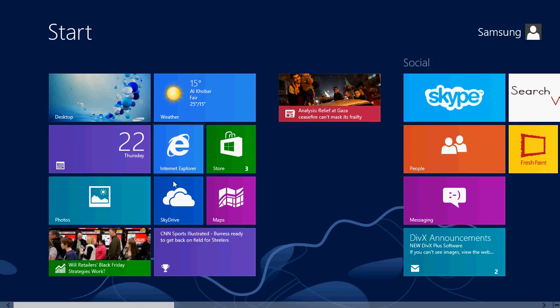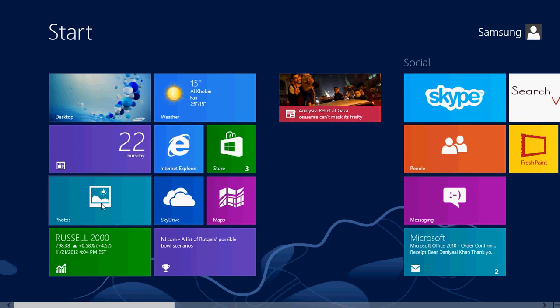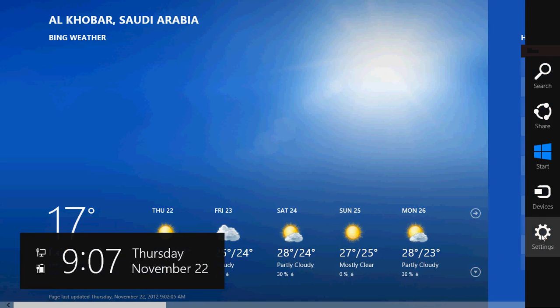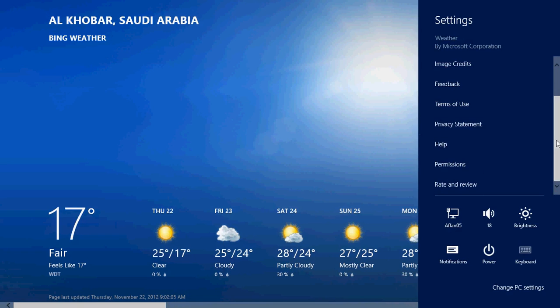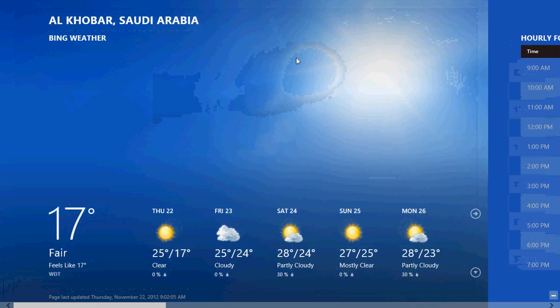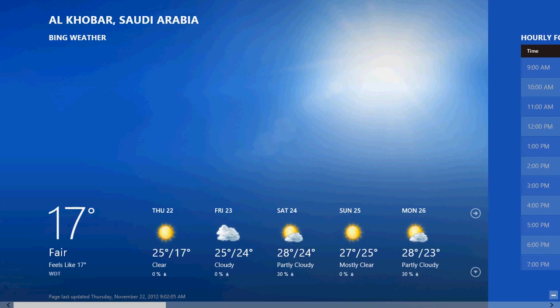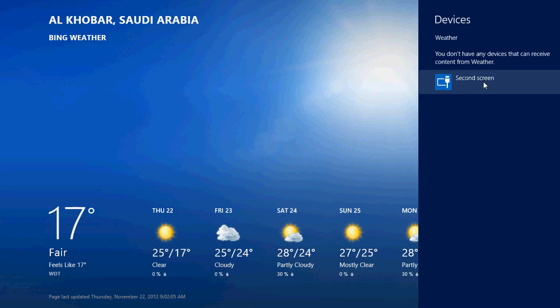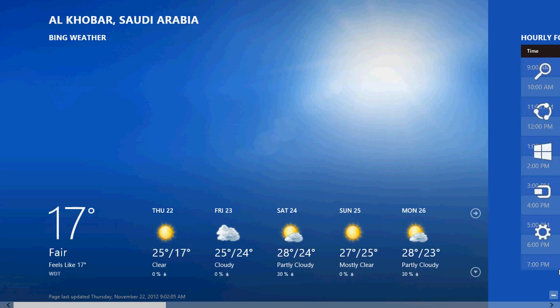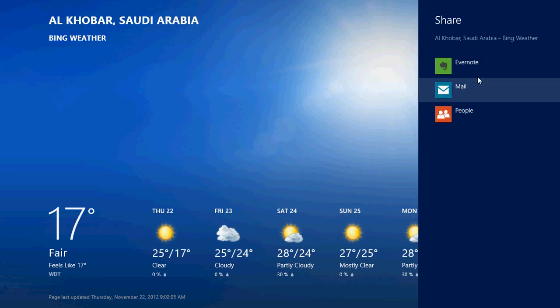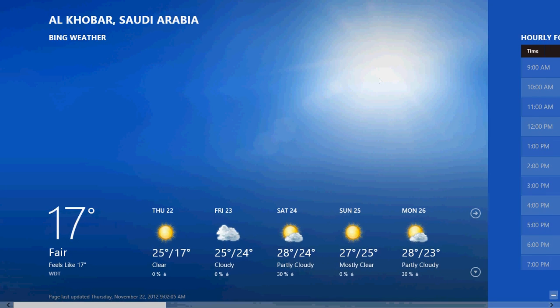Suppose I'm in the weather app and I want to change some settings, all I do is open the charms and settings. So I get these settings which are different from the start menu because the settings change according to the app. Now then there is this devices. It shows all the devices I'm connected to, and we have the share option. Now you can share using mail, people, Evernote, but I'm not going to bother sharing right now.